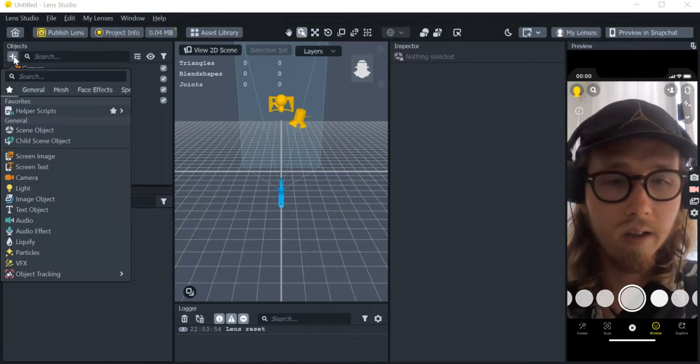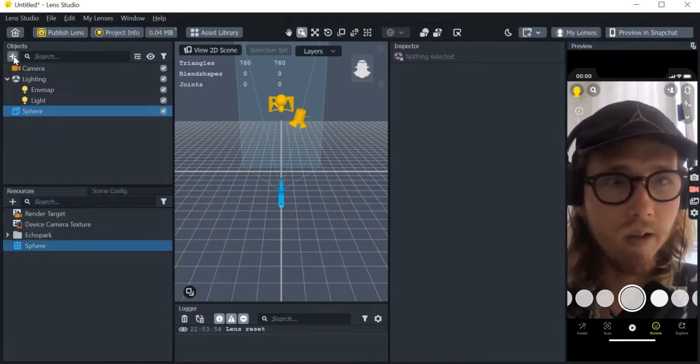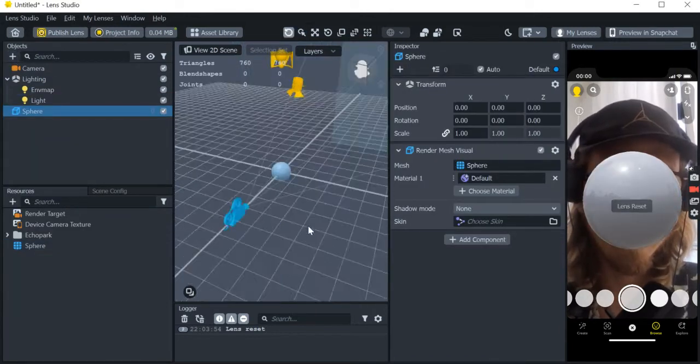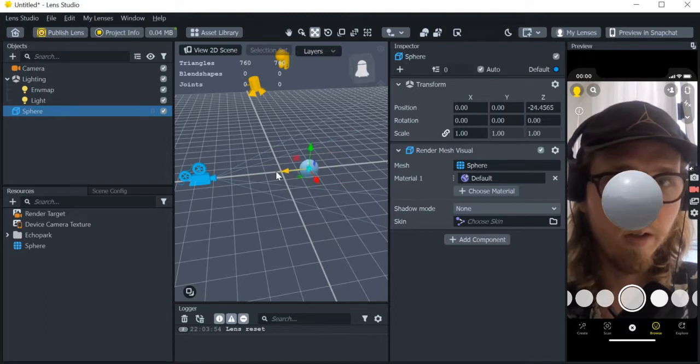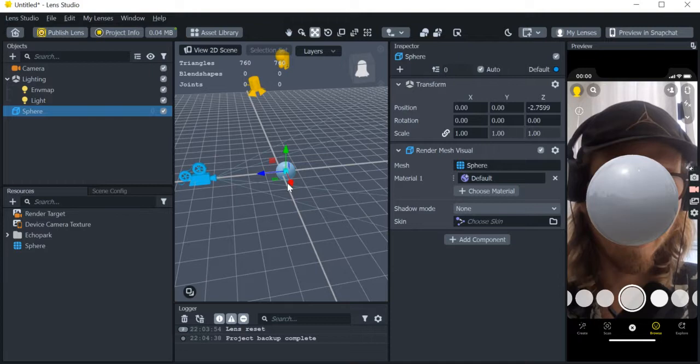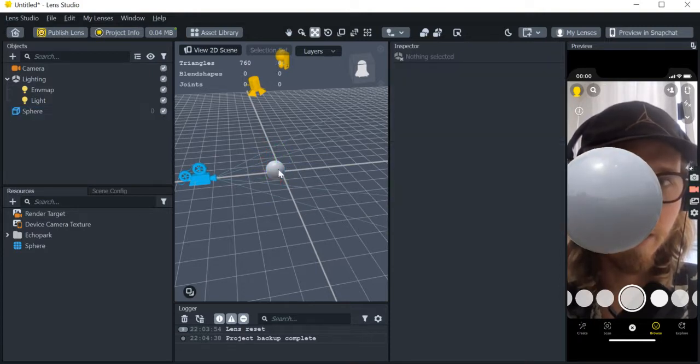But let's get ahead and create a sphere. Now you see a sphere here. You can click on the sphere. You can use the transformation tools here. You can move it on a straight line or sideways or up and down.